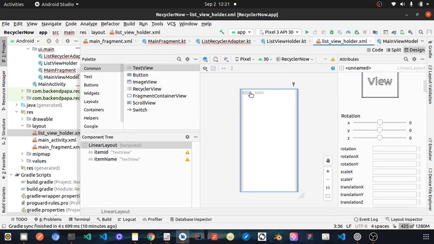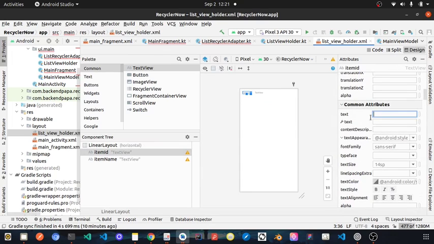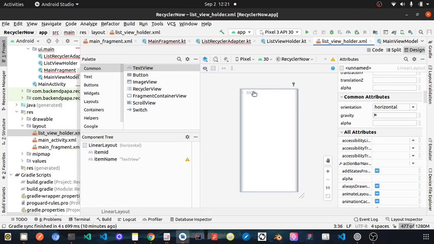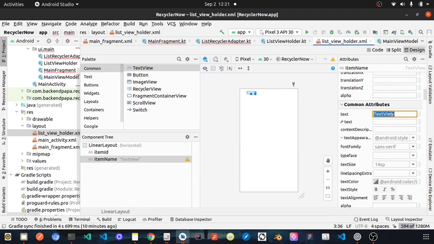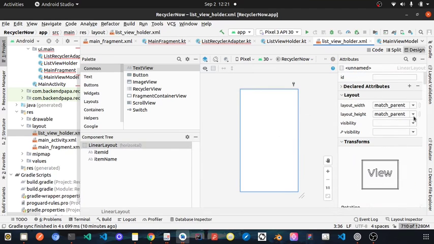One thing I'm going to do is remove all the placeholder text on these text views. We don't need them. Also, this linear layout's height must wrap the content, not parent. I'll come back and explain this once we run the application. The width should match parent, so it takes the whole width at 100%.